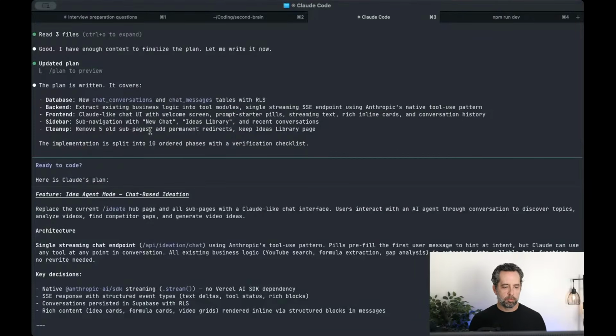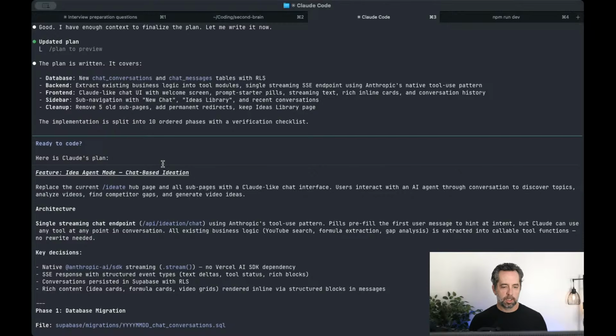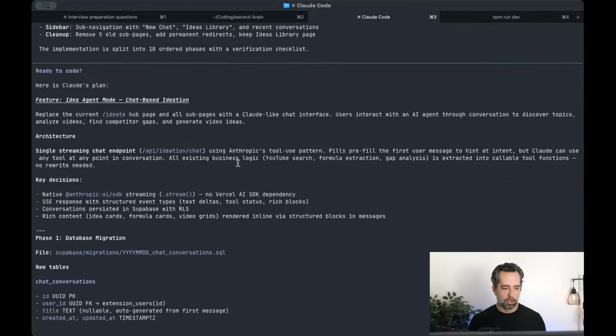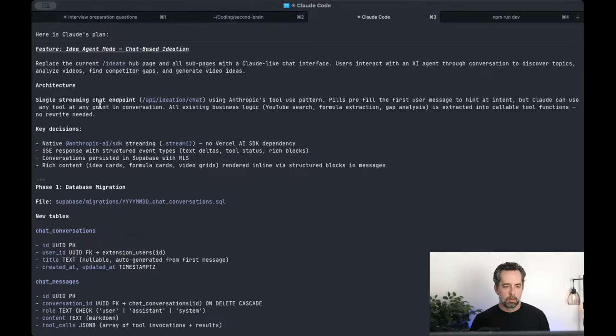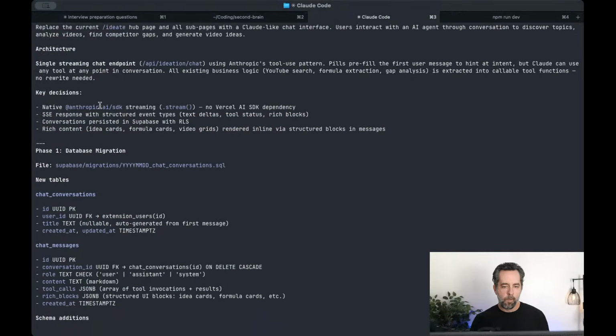Great. Remove 5 old subpages, permanent redirect, keeps ideas library page. Cool. So what will happen is we'll generate ideas and it will plop them into this page. That's cool. Okay, so I'm just going to scan through this, and y'all just scan through it too, and we'll see replace the current page. Yep, pre-filled user first message to hint at intent, but Claude can use any tool at any point in the conversation. Oh, interesting. Okay.